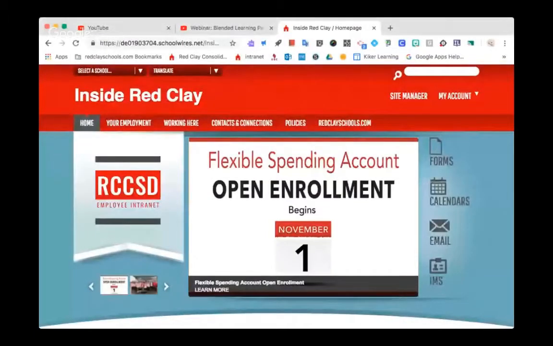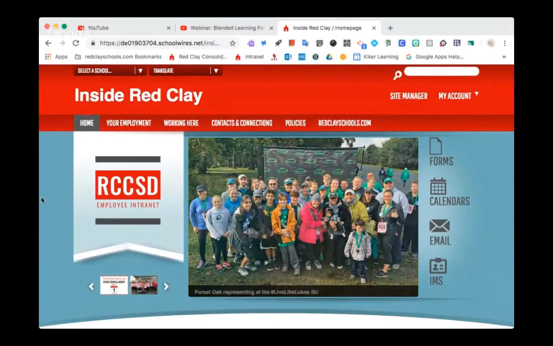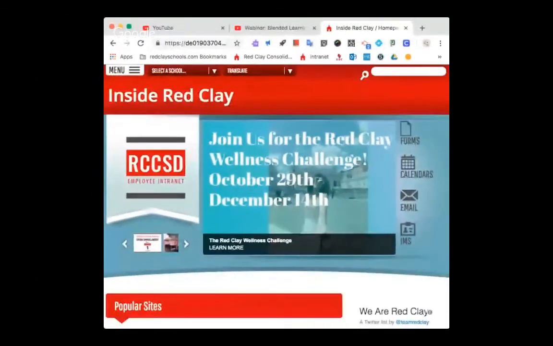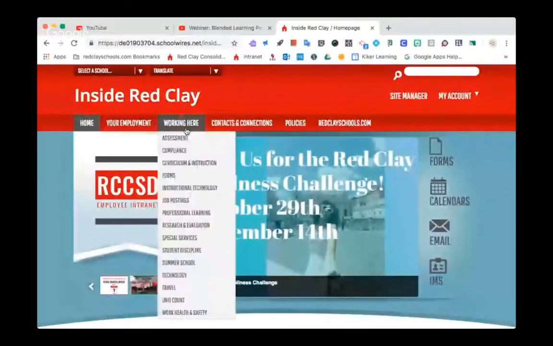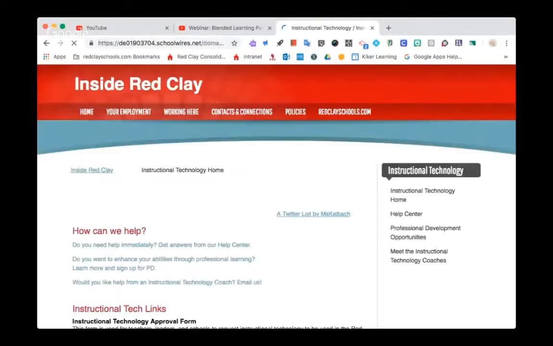I'm just going to share some information with you before we begin. So first, let me just show everyone our instructional technology page. So this is our instructional technology page in Red Clay. It's on Inside Red Clay. So you'll go to Working Here, Instructional Technology.